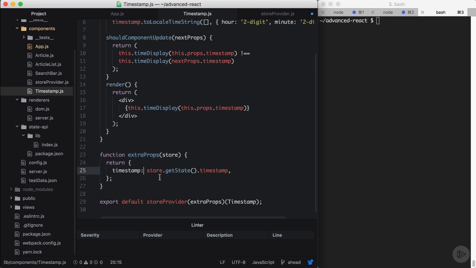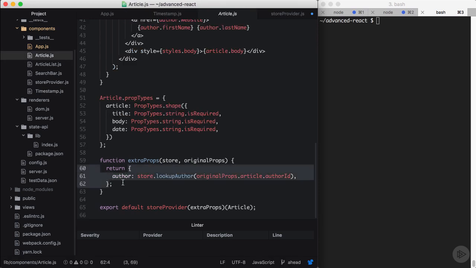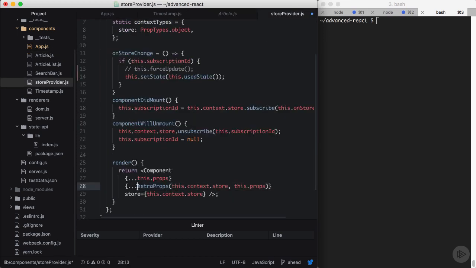So we have two cases here. Sometimes we return an extra prop that uses the state, and sometimes we return an extra prop that doesn't really use the state. To simplify the logic of what we need to do next, let's just assume that everything in the extraProps is a used state. So the usedState is actually the extraProps call itself.